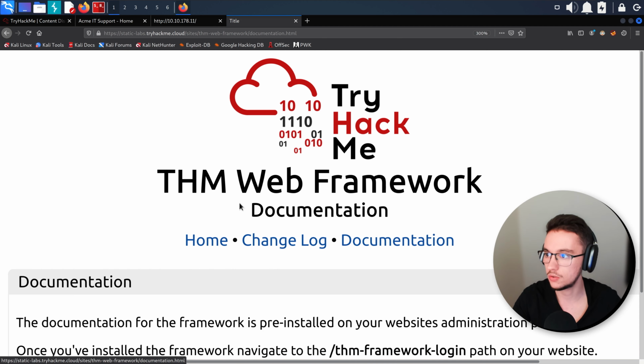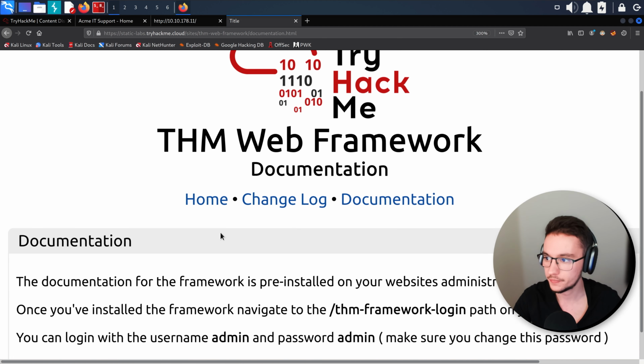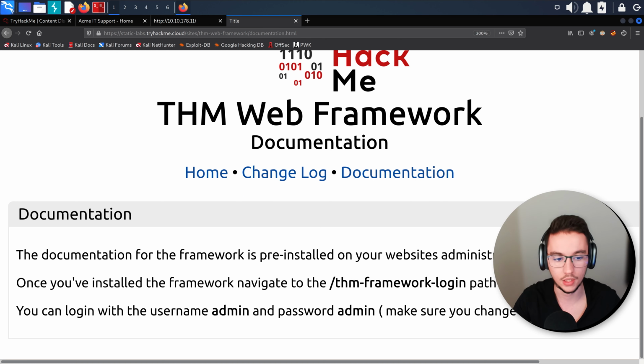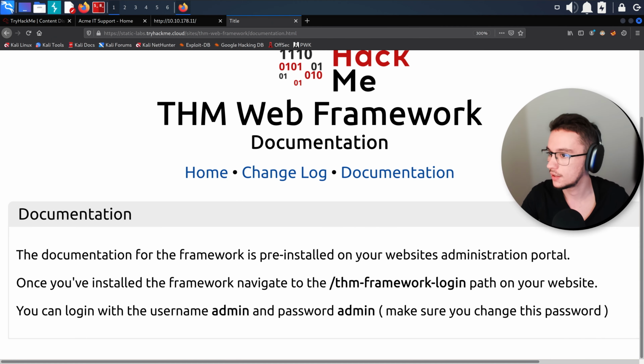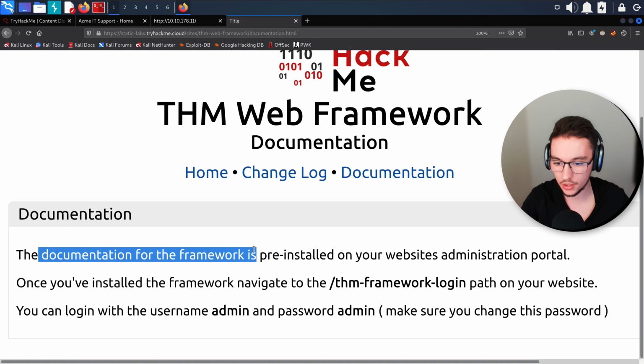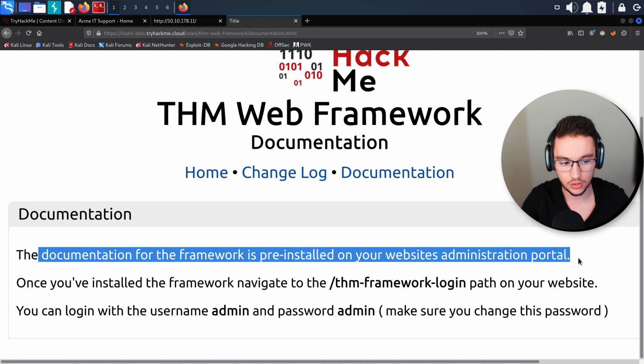Now let's just navigate to the documentation page, and there's some interesting text right here. Again, my face is in the way, goddamn it. Okay, let's just check this now. The documentation for the framework is pre-installed on your website's administration portal.